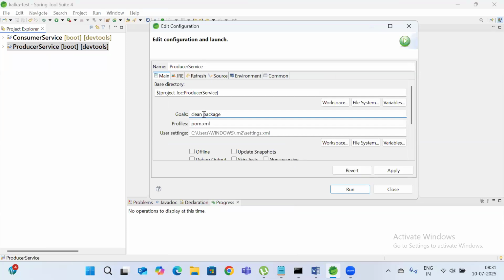Clean is not required now because I don't have any previous build. But still, if I write it, there is no issue. That's why I'm writing it. But when you build it from next time, then you should use clean. At the same time, I do not want to execute any default test cases which are added at the time of creating the project using the Spring Starter project option. So I want to skip executing the test cases because there is no use for them right now.